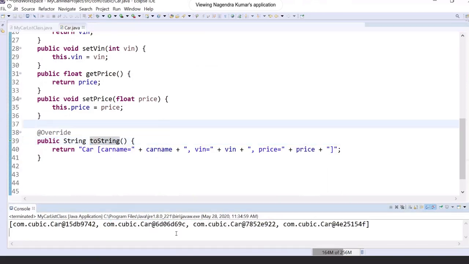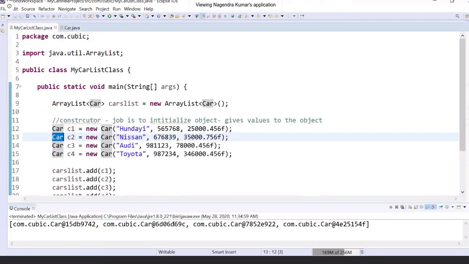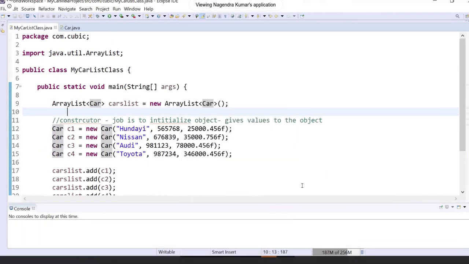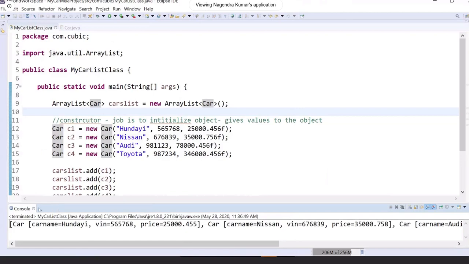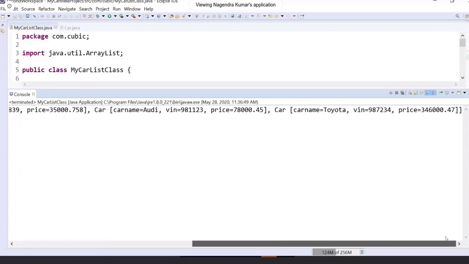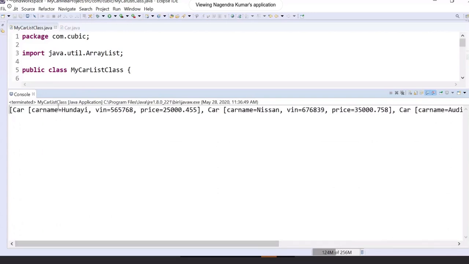Okay, now let me try the output. Earlier output was this. Now let me try the output after adding toString. Can you see this now? I got the output properly because I am converting it. So when you save object type values inside a list, it gets saved like this: the object reference type, and the values inside it. So this is how we add object values inside a list.